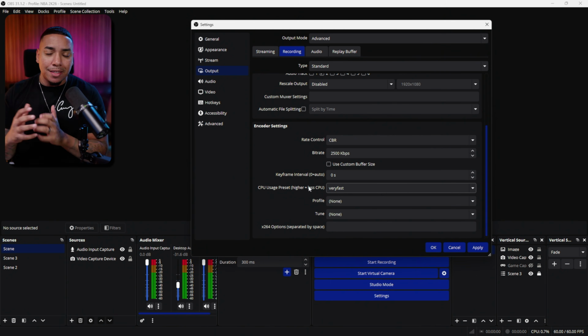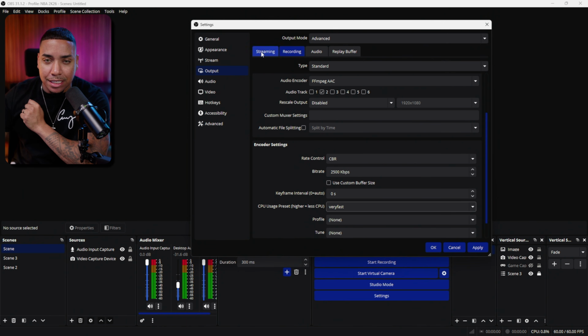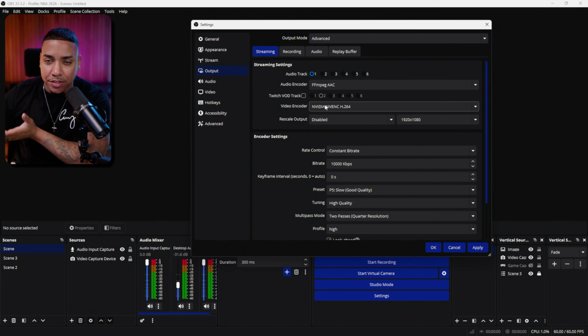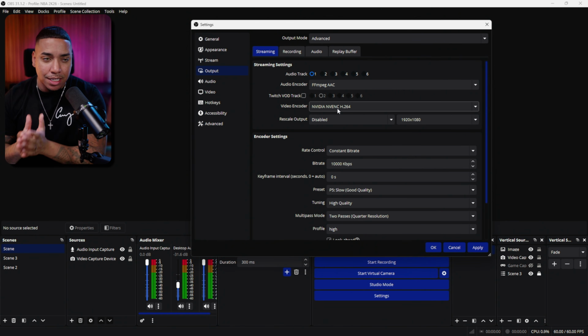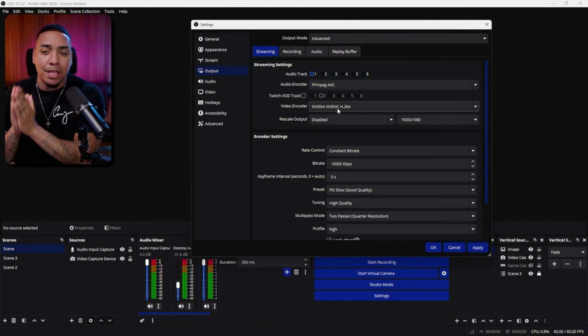Again, these are some of the things that matter when it comes to streaming and recording. And again, these settings matter here for streaming as well. Same thing as the encoders. You can see here, this is the one that I want to utilize because what this does is that it takes the pressure off of my CPU and puts it on my GPU, allowing it to be able to handle that.